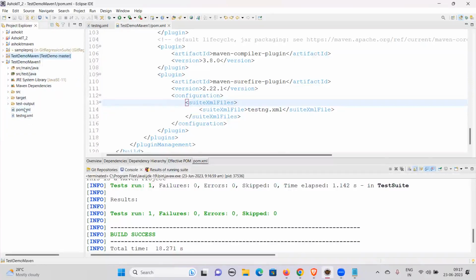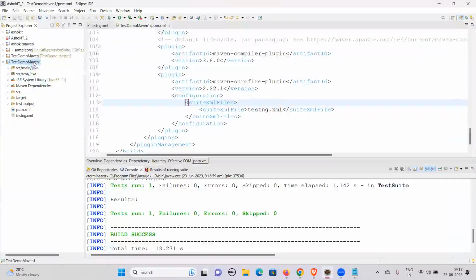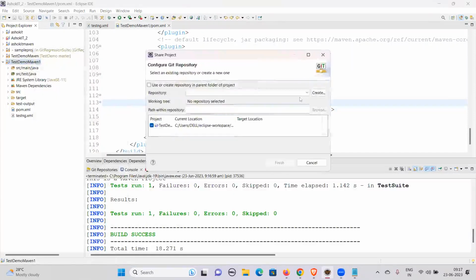So this is fine. And the other thing is, now we have this pom.xml that has been created and everything is running fine. So what we need to do now is map this. Whatever repository we have in GitHub should be mapped here. So how do you map it? Right click on it, go to Team, and choose Share Project. It will ask you to map the repository.